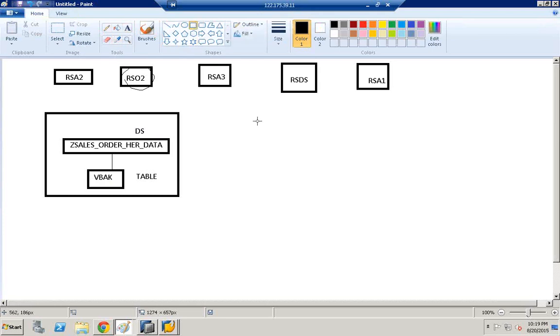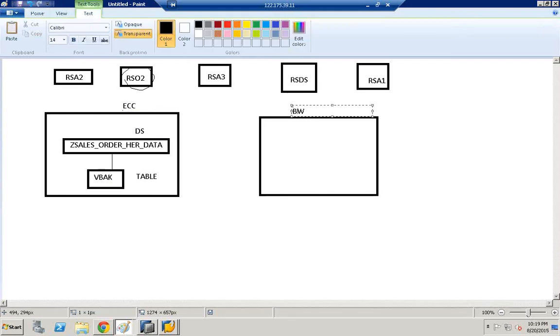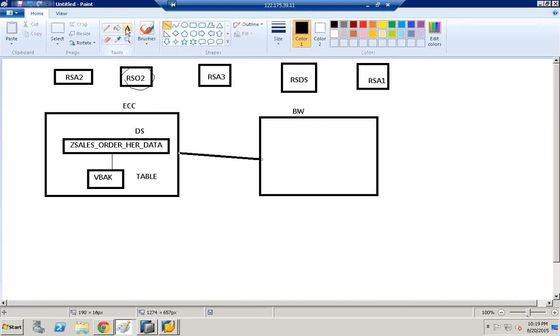So now what we have to do is replicate this data source from ECC to BW using an RFC connection. So let us do this. Now this is on the ECC. Now let's replicate this data source to BW. So how do we replicate to BW? By using the T code RSDS. RSA3 is to check and RSDS is to replicate the data source. So one of the functions of this transaction code is that you can replicate a data source from ECC to BW.